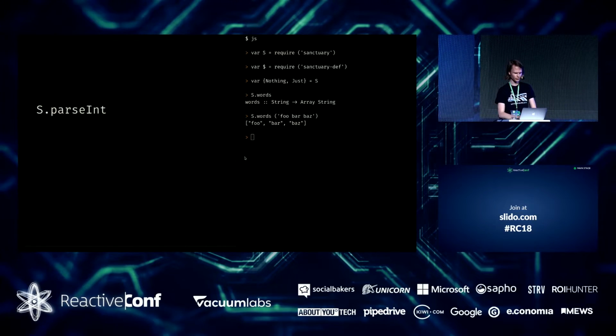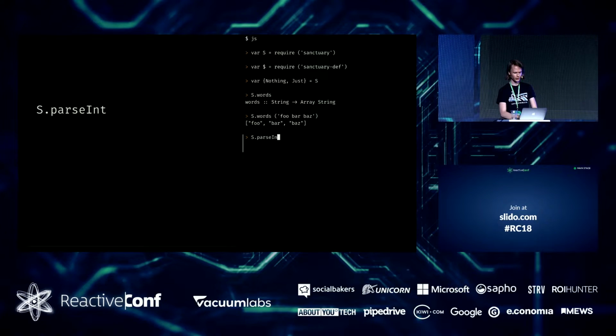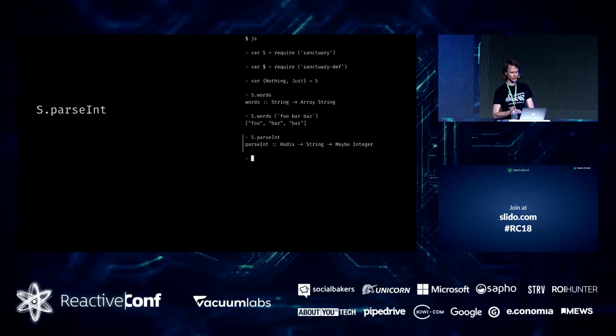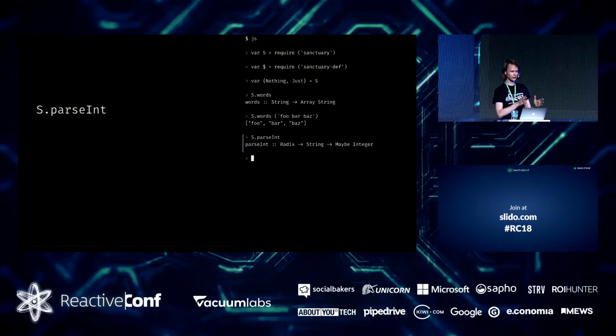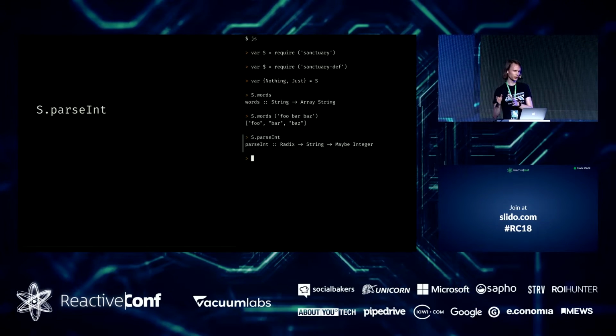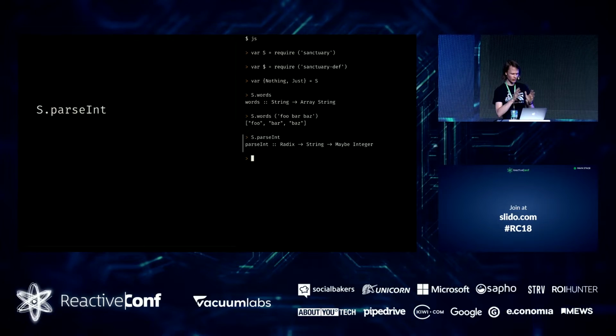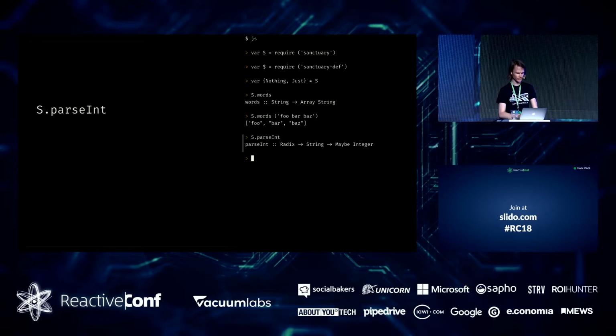Okay, let's have a look at a function that uses that type. So Sanctuary has a parseInt function. Here we have parseInt is a function that actually takes 2 arguments, but 1 at a time. So this is a curried function. All functions in Sanctuary are curried functions.